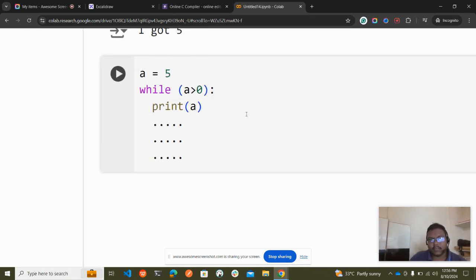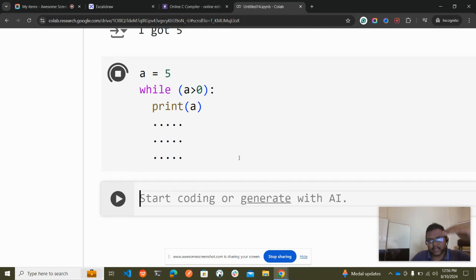Now let us see. a is equal to 5, a greater than 0, and it will be printing a. Again the cursor will be going up, and again it will check a greater than 0, true. So it will be looping over and over again. Let me click run, so it will be giving 5 5 5 5 5.